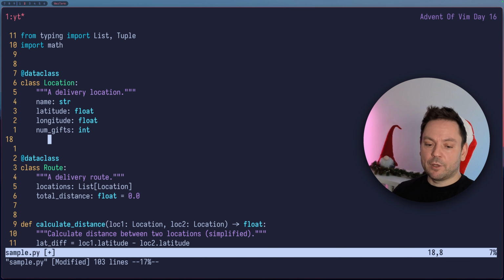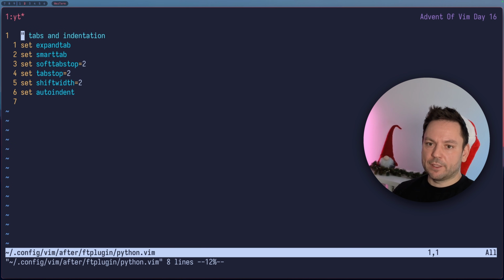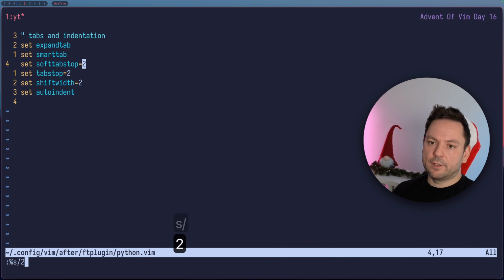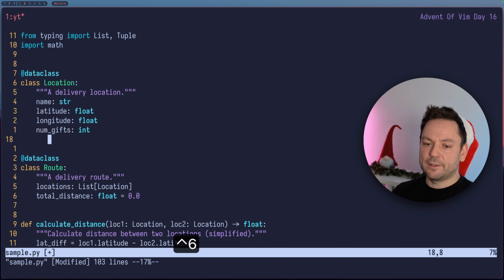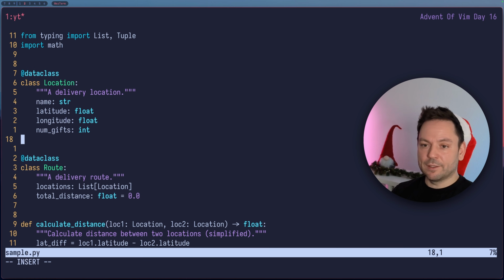Let's make it a little bit more obvious and go back to the Python file here and let's change everything here, every twos to like a 16. So it's really obvious when we actually press tab that we have enormous tab width here, right? So let's go back to the other file. Let's reload this again and let's go into insert mode. And now if I press tab, I should make a really big jump. And yes, sure enough, this works.